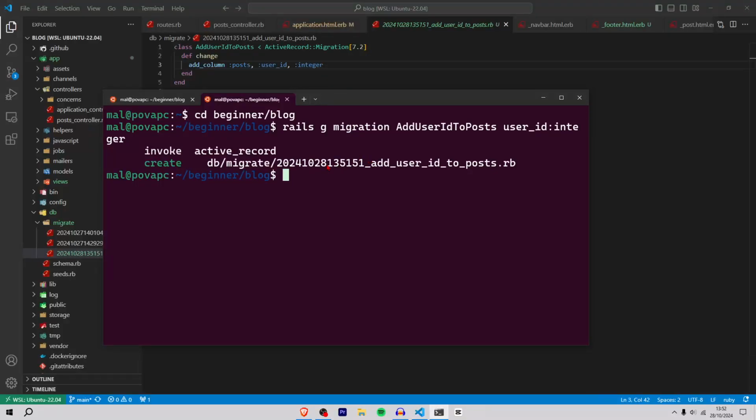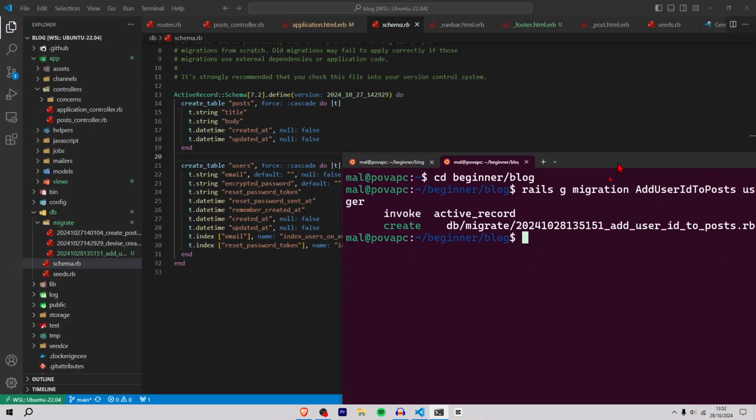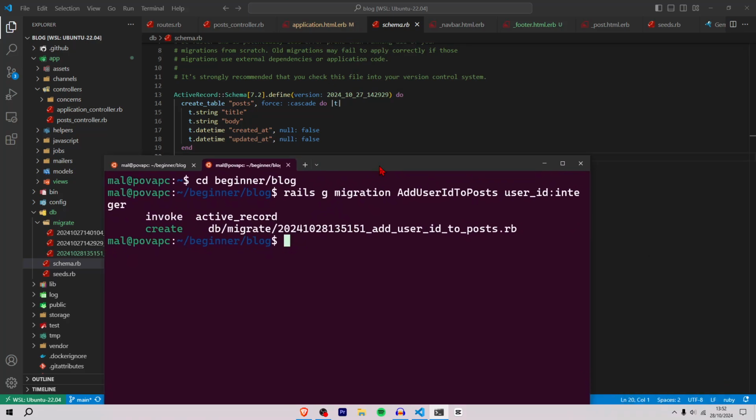So fairly simple stuff. And then if we go to the schema.rb, we'll be able to see this change in real time. So I'll just put this over here, and because the posts, right?